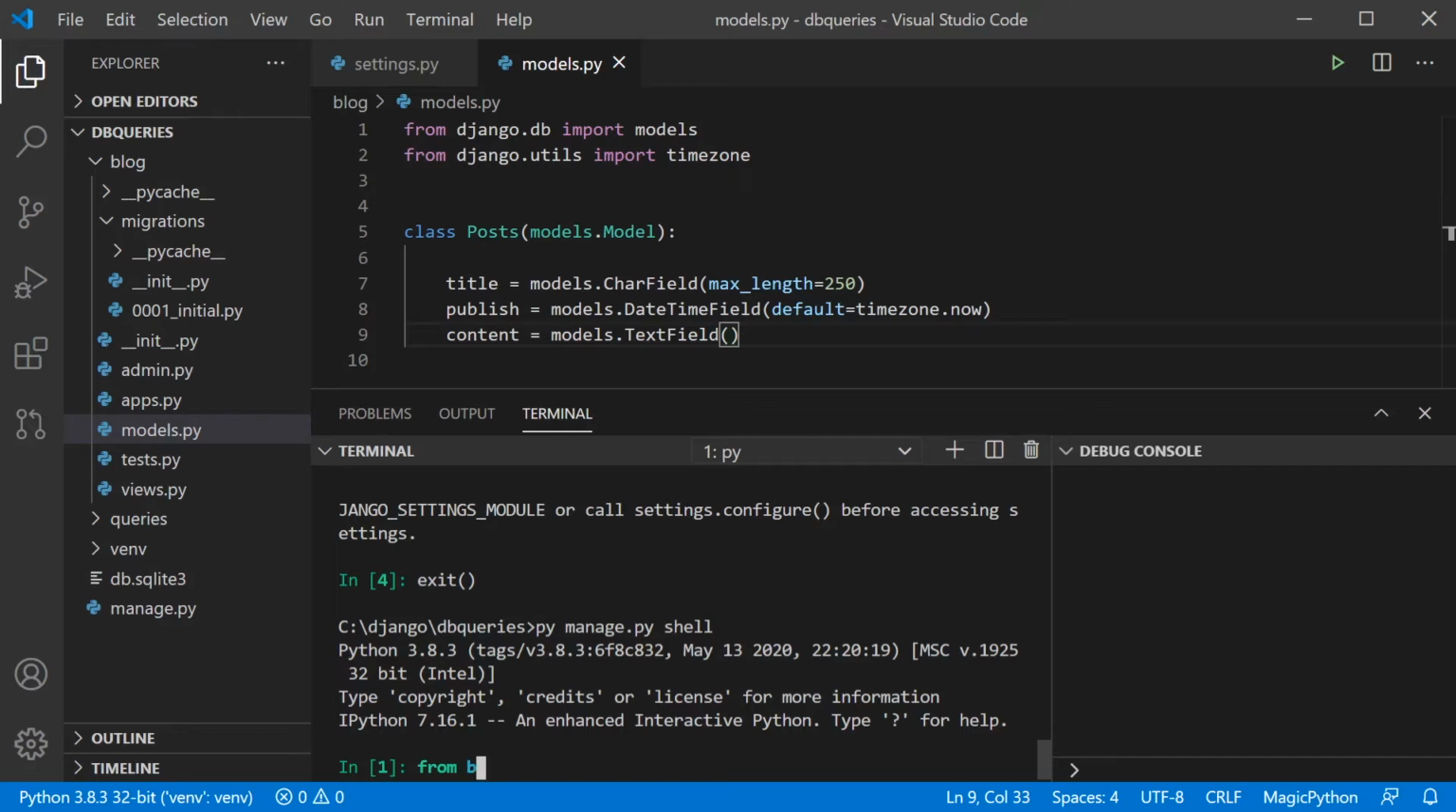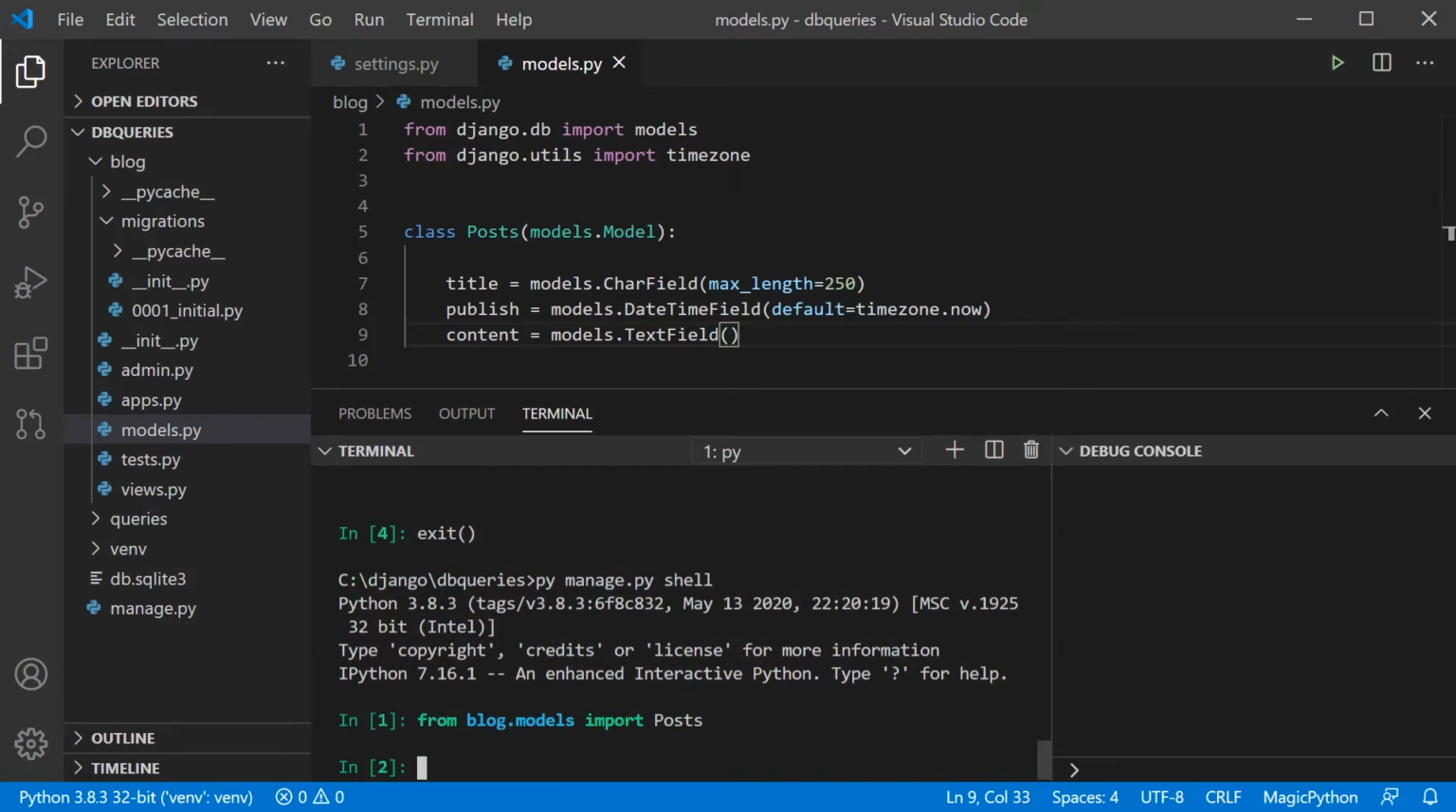So from blog dot models, we're going to import Post. And there we go. So now it's working. Behind the scenes, we've actually imported and made a copy of this in memory, and we can now access this table.